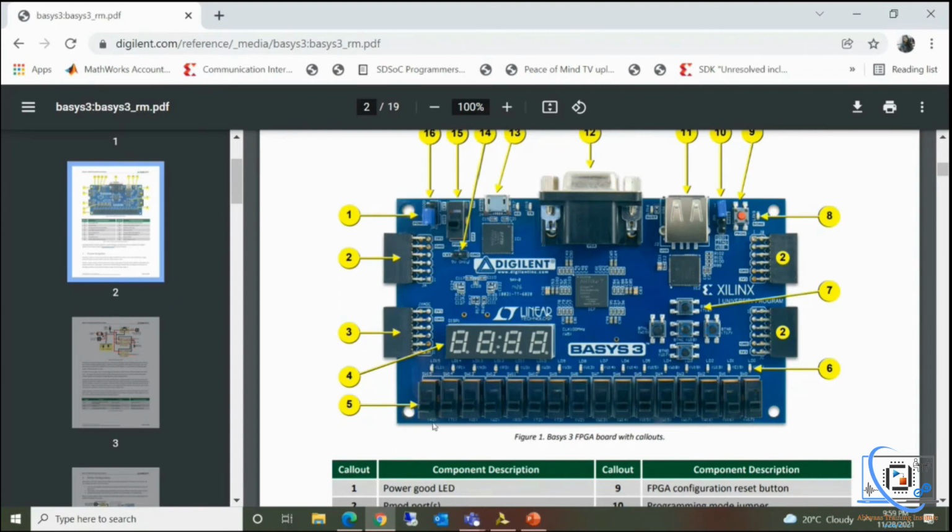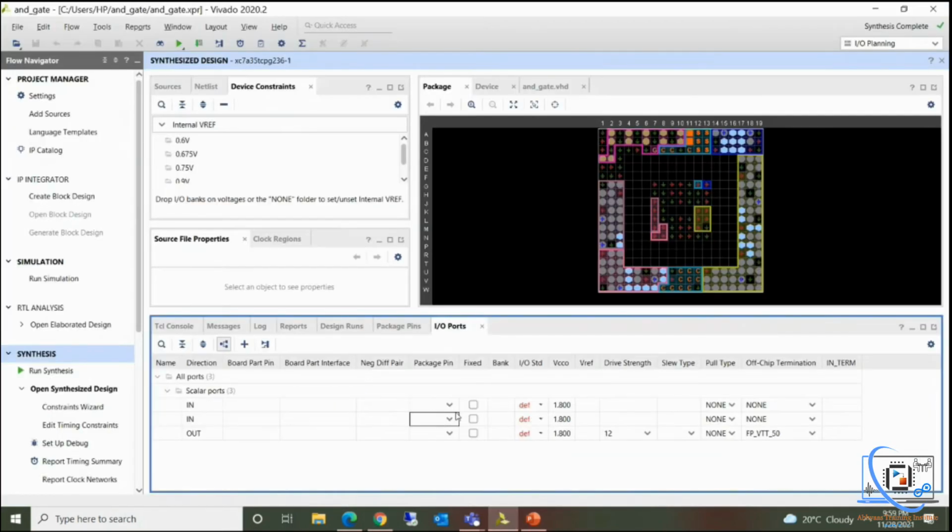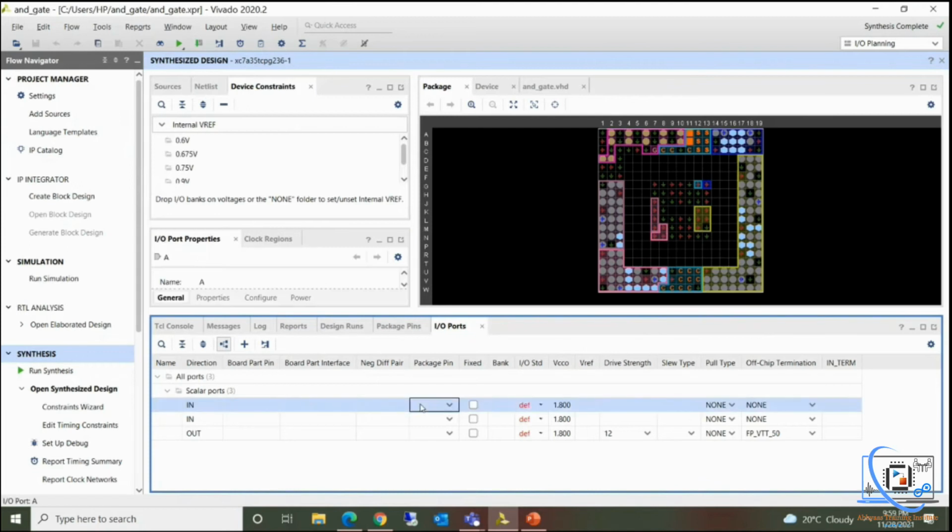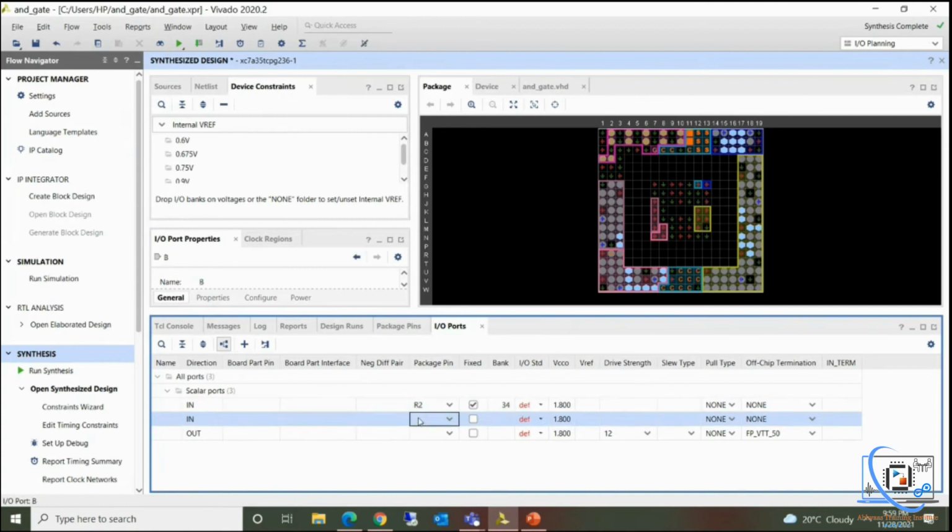So I will assign inputs to switches R2 and T1, and I will check my output C at the LED L1. So I'll assign R2, T1 to my inputs. Package pin here I will give R2 and T1.